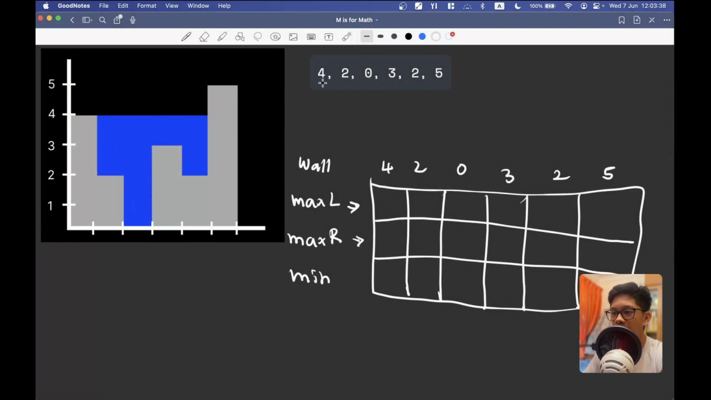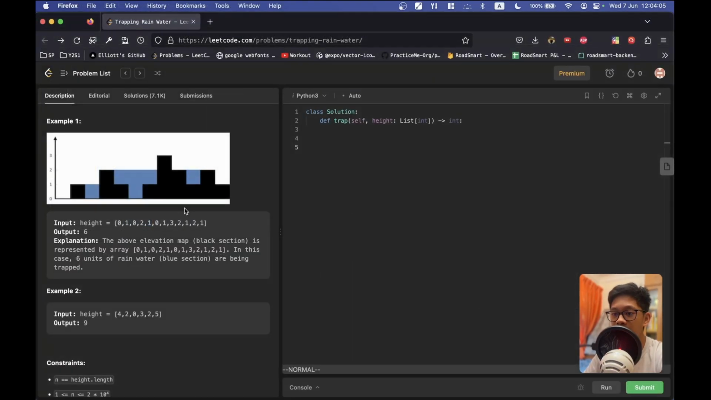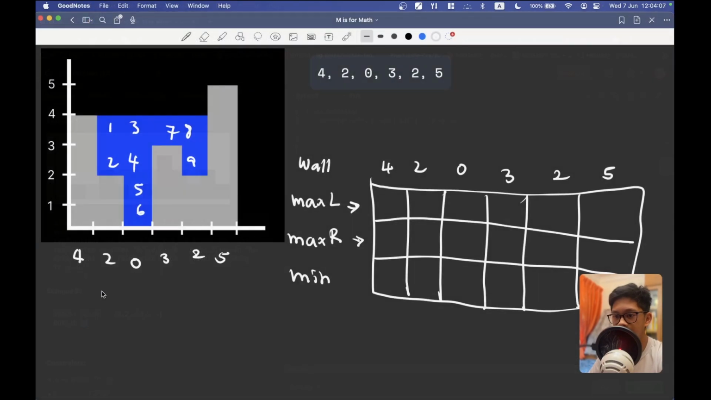Let's look at an example where it's easier to understand. Given this array of 4, 2, 0, 3, 2, 5, we have a wall of height 4, then height 2, height 0, height 3, height 2, and then a wall of height 5, like this. We want to find the region of water that it traps. In this case, the region of water is only this part. So we have 1, 2, 3, 4, 5, 6, 7, 8, 9 areas of water it traps. Therefore, the answer here is an output of 9.